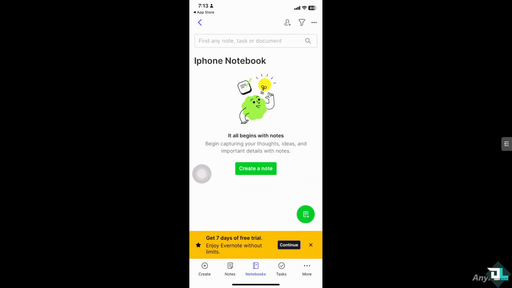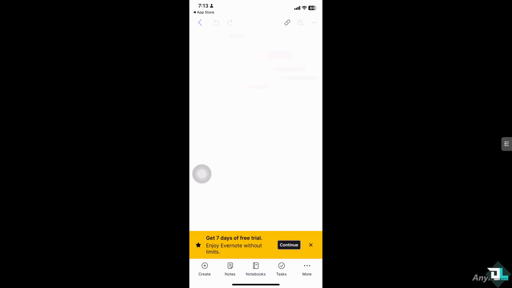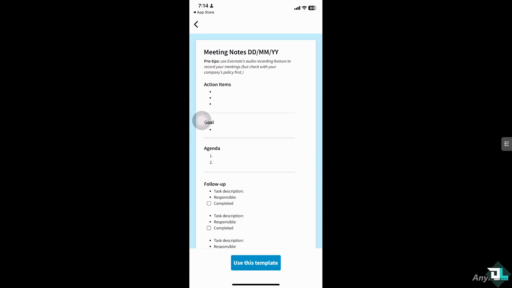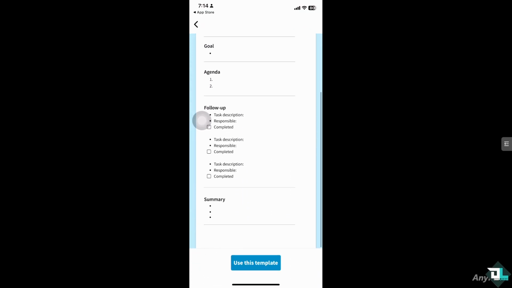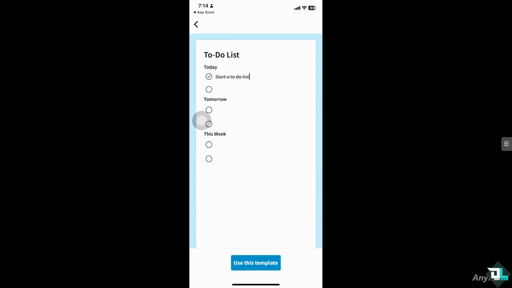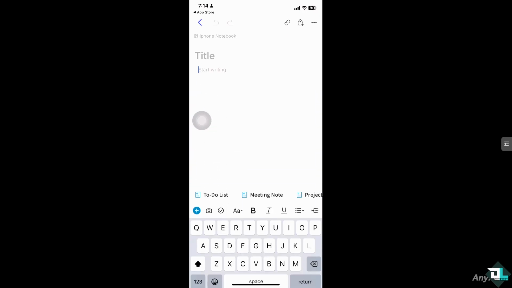Click on create. Inside the notebook that you have created, you can also create a note. It begins with notes and click this green button. What will happen is you would be forwarded to this section. You can create a lot of things here, like to-do list, meeting note, project plan, lecture notes. For example, we're going to be using a meeting note. You will be forwarded and you can use this template. And if you wanted a to-do list, you have this template right here, which you can also do.